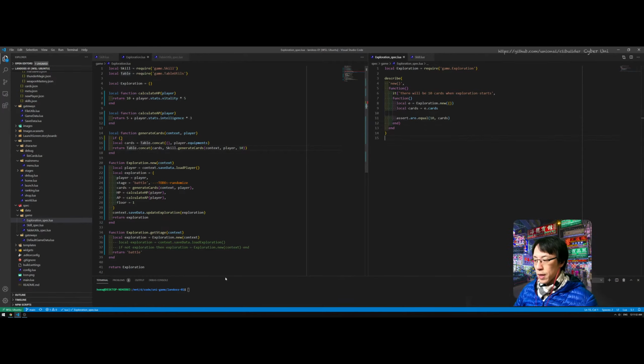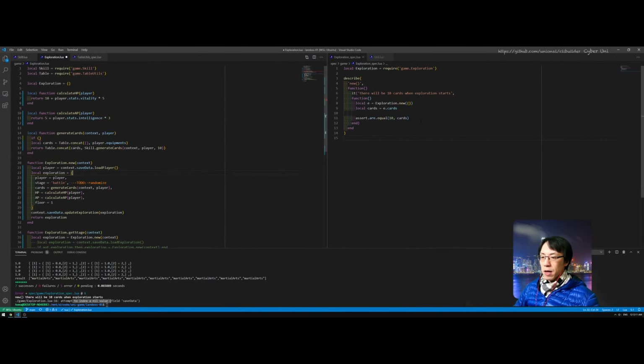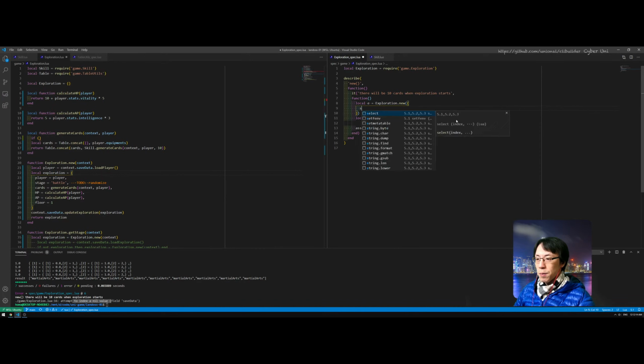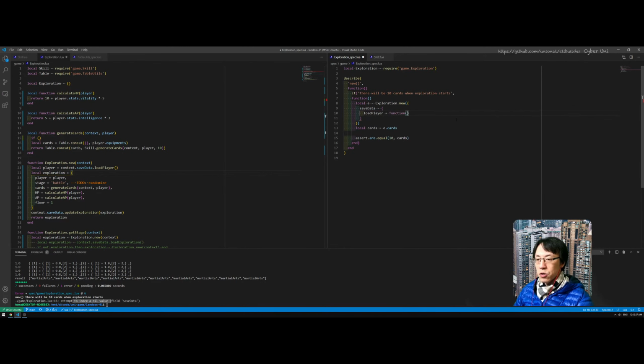Okay, so like that. So let me run it, and that's one error. Okay, so attempt to index a null value, because over here it has this save data, right? So I'm going to mock it, save data equals the object that has a load player, which is a function that returns a player object.